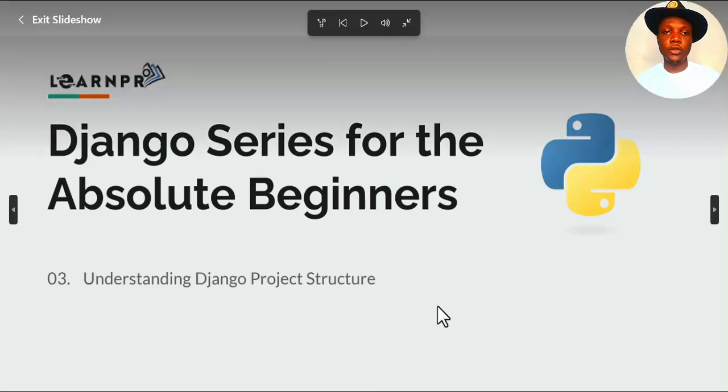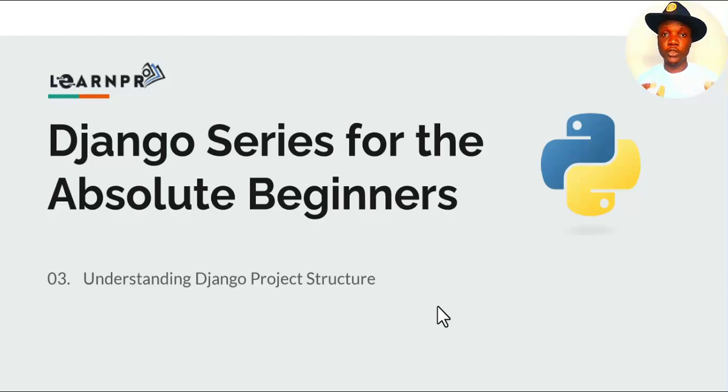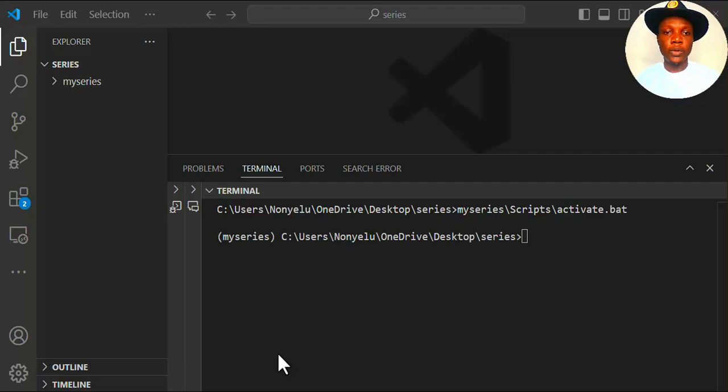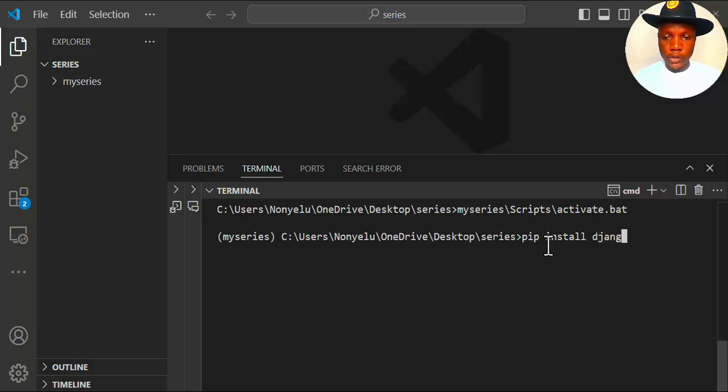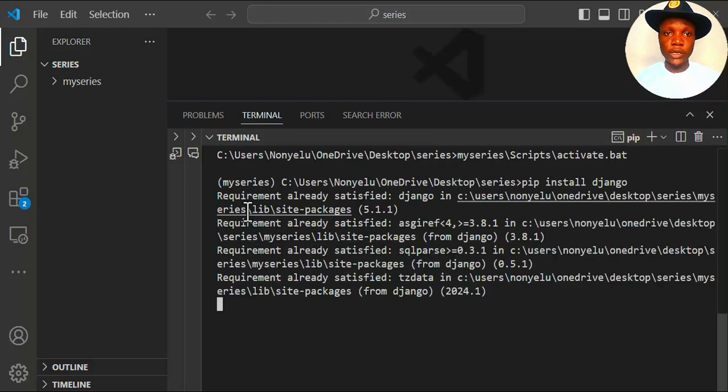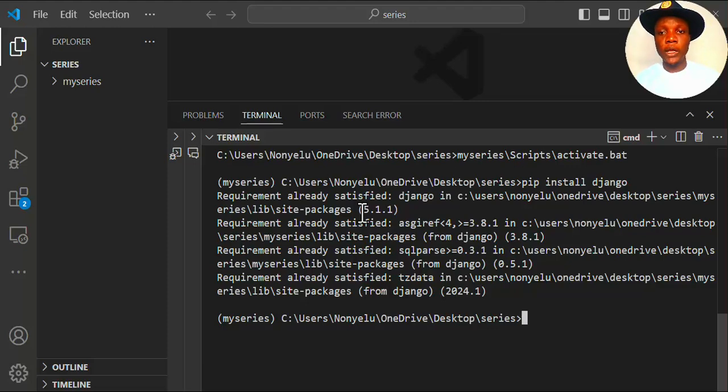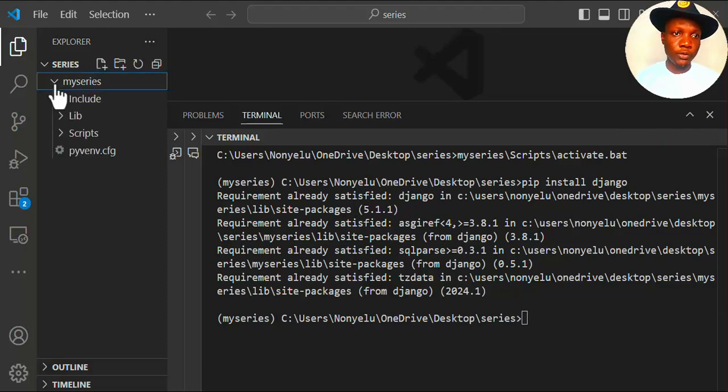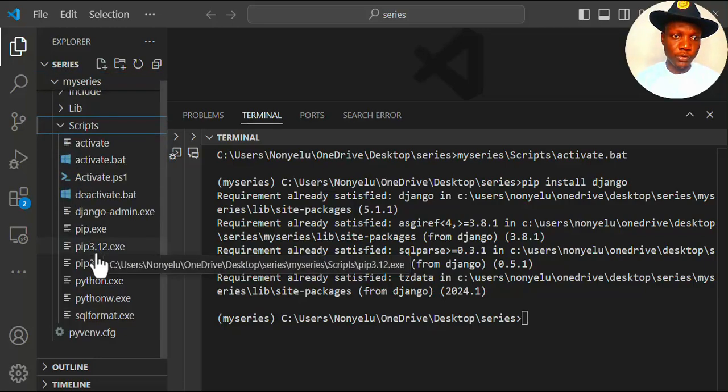Now, let us understand the Django project structure. First of all, we really need to install Django into our virtual environment. And to do that, we can just use pip install Django as we did in the previous module. Now, if you watch closely, this is going to say requirement already satisfied, and that is because I already have Django installed on my virtual environment.